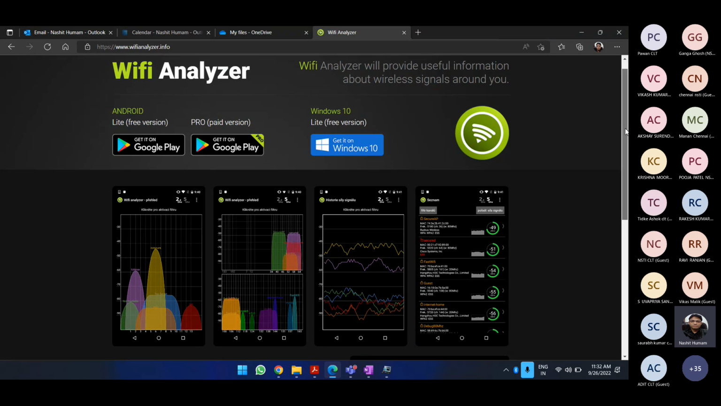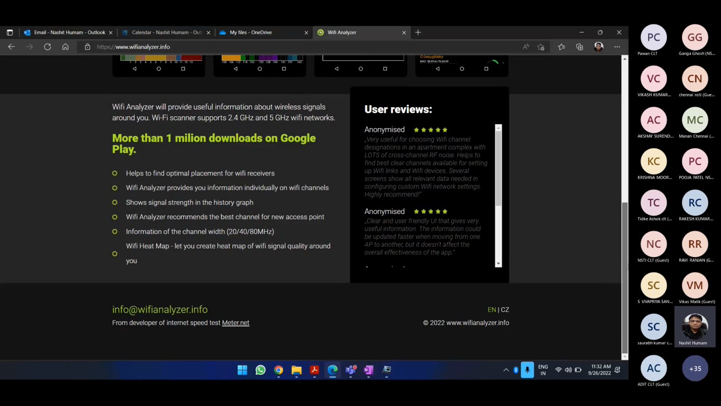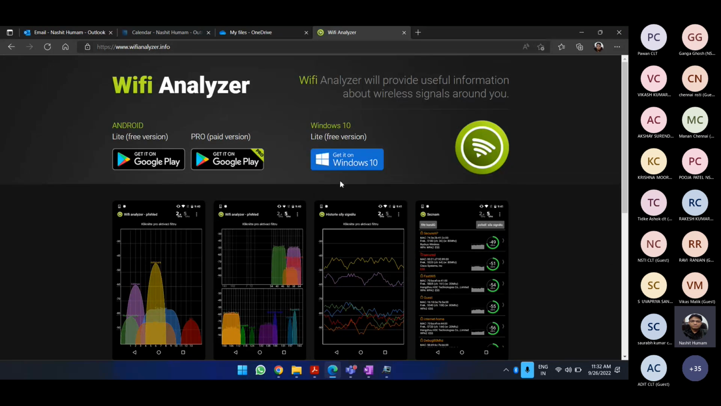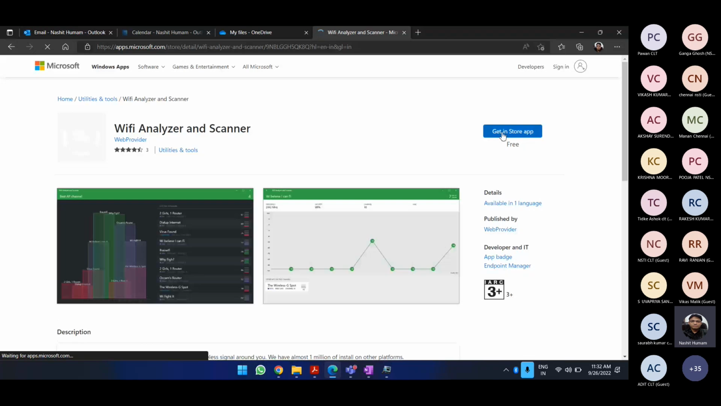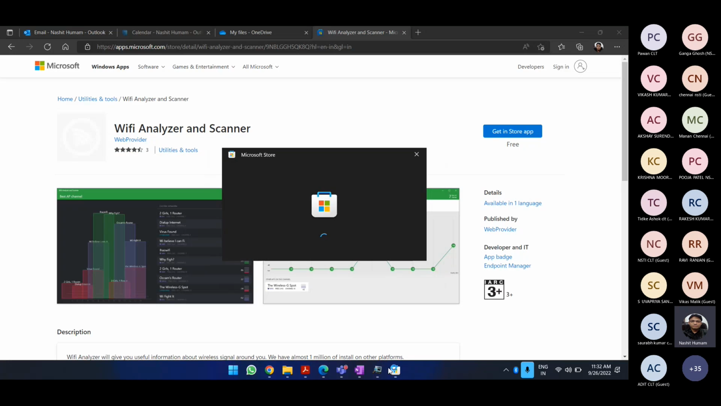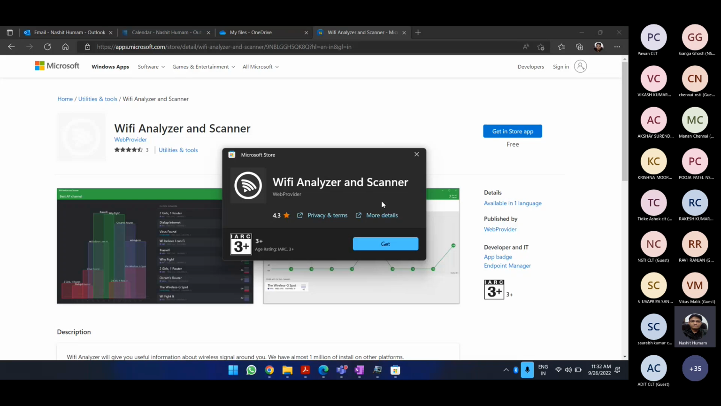Now then we have this Wi-Fi analyzer, which is available for your mobile devices as well, and for Windows 10. In case it is Windows 10, you would be able to work fine on it. It is a Microsoft application. It is available on Microsoft Store. So fine, let me get it. Once I get it, it would install automatically.